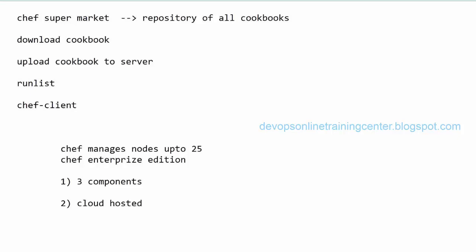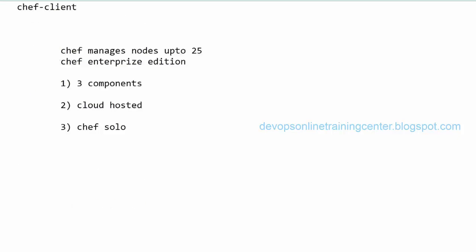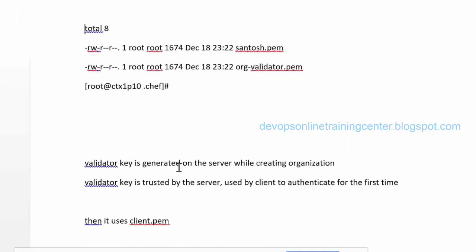In terms of cloud hosted, is it going to be all three servers in the cloud? The client and workstation may be on your local, and the Chef server would be on the cloud, right? Exactly. The server will be on the cloud, and the workstation and clients will be local. Is it that Amazon also offers cloud services for Chef, or does only Chef have its own cloud? Chef provides it actually.